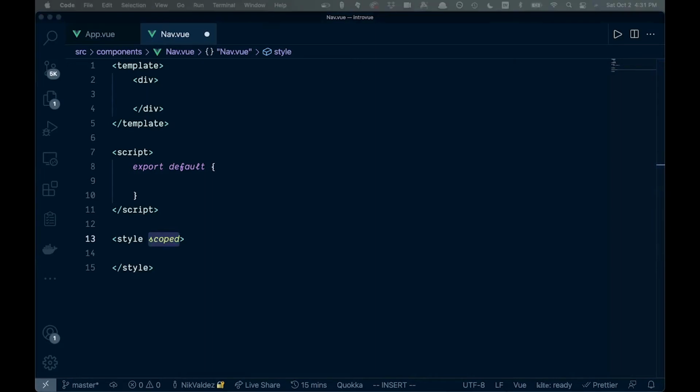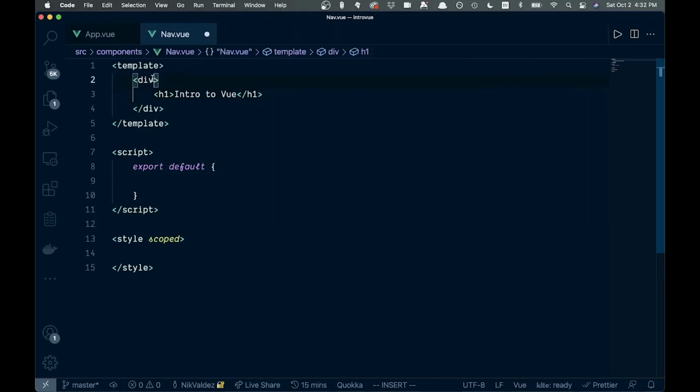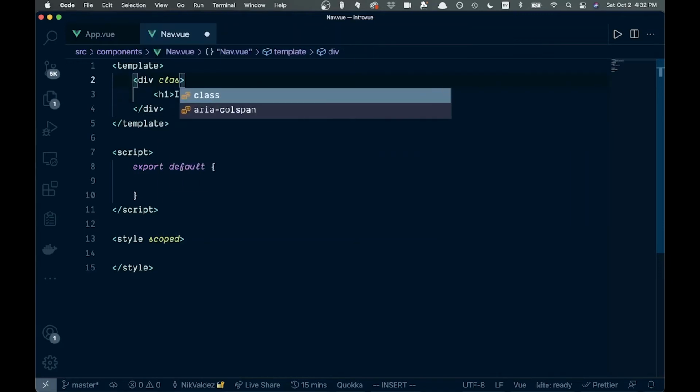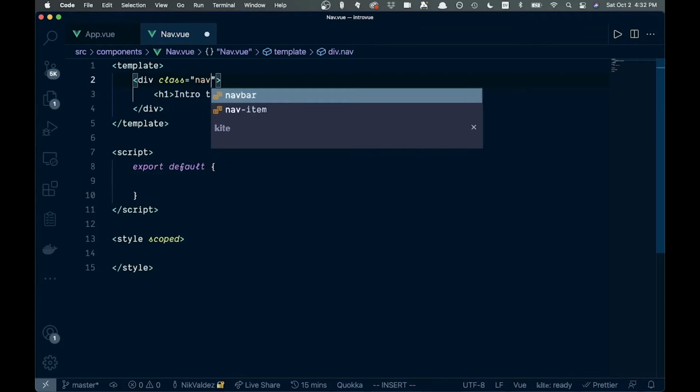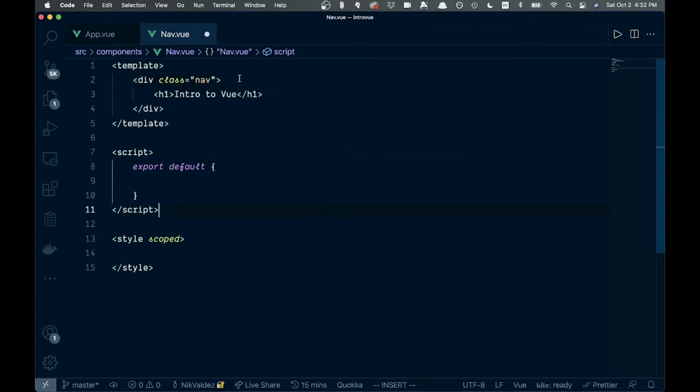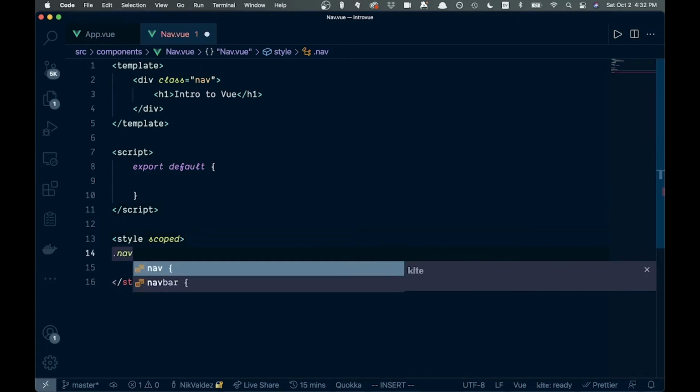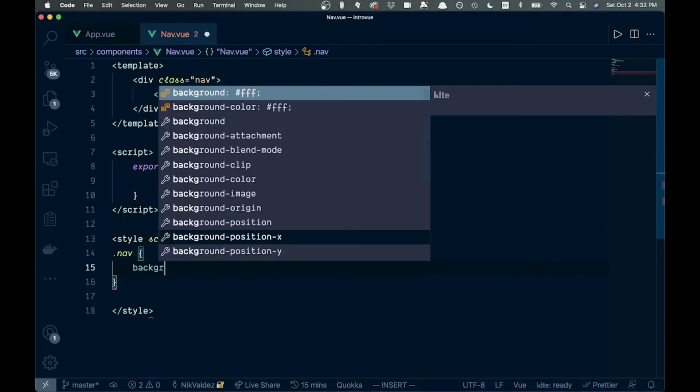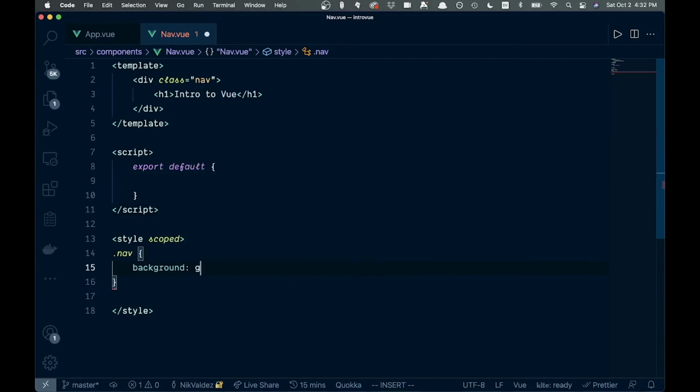So let's just come up here and let's just go h1 and we'll just say Intro to Vue like this. And then on this div up here, we're just going to put the class keyword and we'll just say nav like that. So this is going to be kind of a nav bar, I guess, type thing. And then we can come down here and say .nav and style it up. We're not going to do anything really right now because we don't care about the CSS right now. We'll say green and we'll give it a little padding of 5 pixels like that. So we can go ahead and save that.